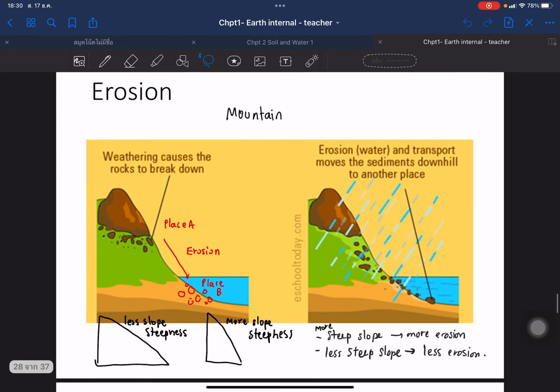This diagram shows you the erosion process in the mountain. On top, you can see the big rock, and you can see the smaller rock over here. So it gets eroded. After that, the small pieces of rock or sediment will go from the top area to the bottom of the mountain like this. We call this erosion.